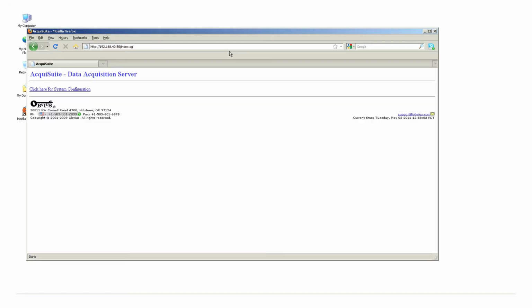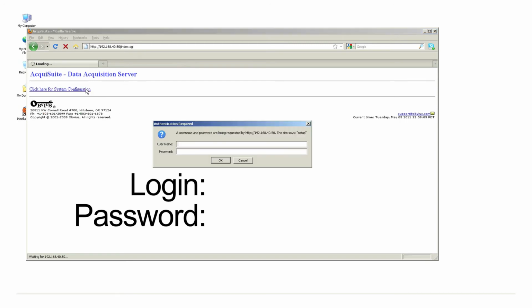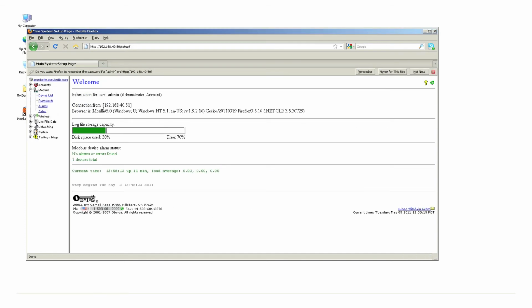Once connectivity with the AcquiSuite has been established, you'll be prompted to enter your login and password. The default login and password shipped with the AcquiSuite unit is admin. The next step is to begin adding Modbus devices to the network.